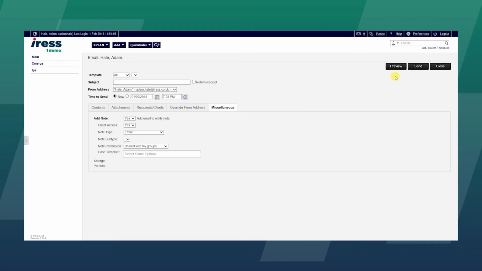Then you have two options. You can preview the email that you're about to send, and you can just send it through that button there. And it will send individual emails to each one of the clients in that list.